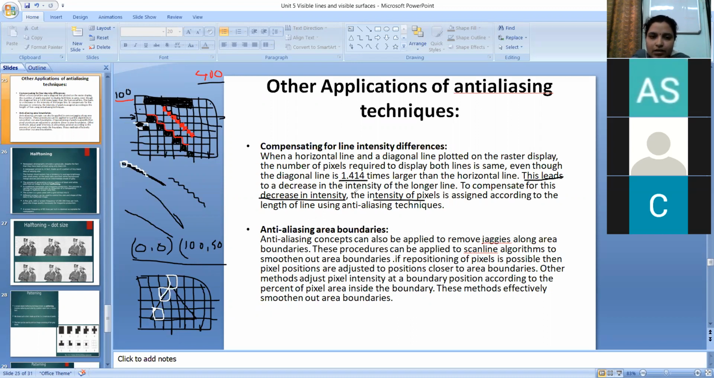So that is application. The second application is anti-aliasing area boundaries. Anti-aliasing concept can also be applied to remove the jaggies along area boundaries. These procedures can be applied to scanline algorithms to smoothen out area boundaries. So the same techniques of anti-aliasing are used to smooth the boundaries of the polygons.